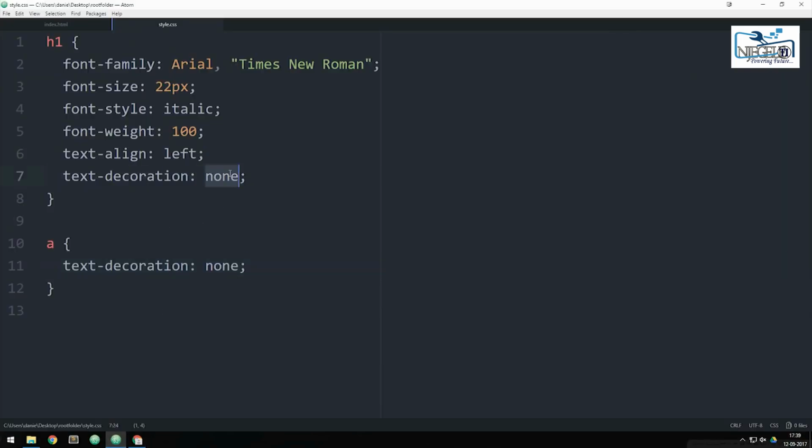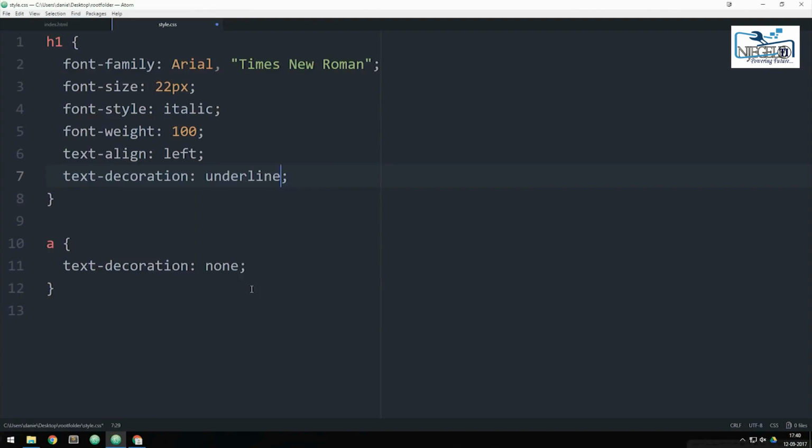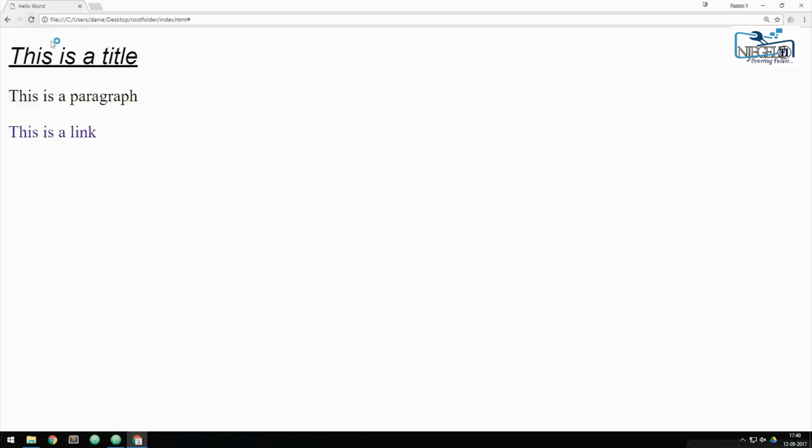We could also go inside our text decoration up here and say we want to have a line through, overline, underline if we wanted to, which basically just applies one of these stylings to the text. So if we were to say underline, save it, go inside my browser, you guys can see that we now have an underline underneath the header in here.